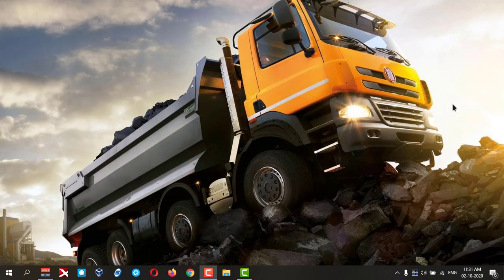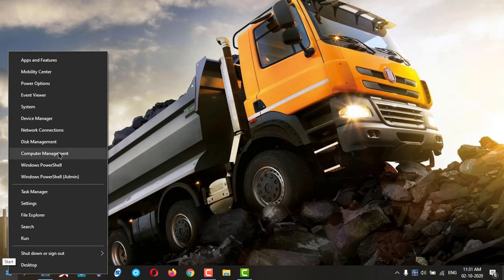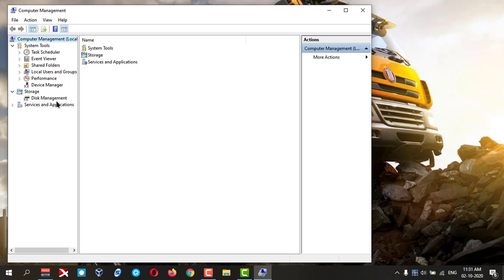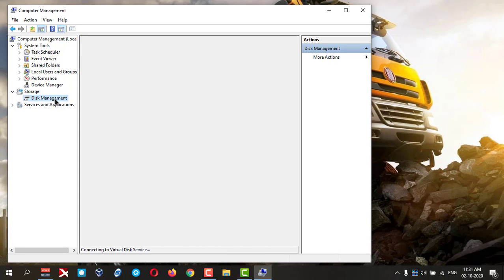Let's jump in. First, you need to click on the start button, right click, go to computer management. Then you can click on disk management.